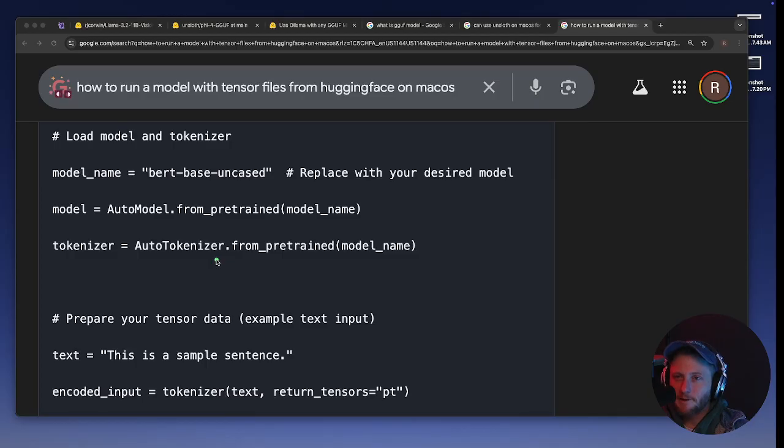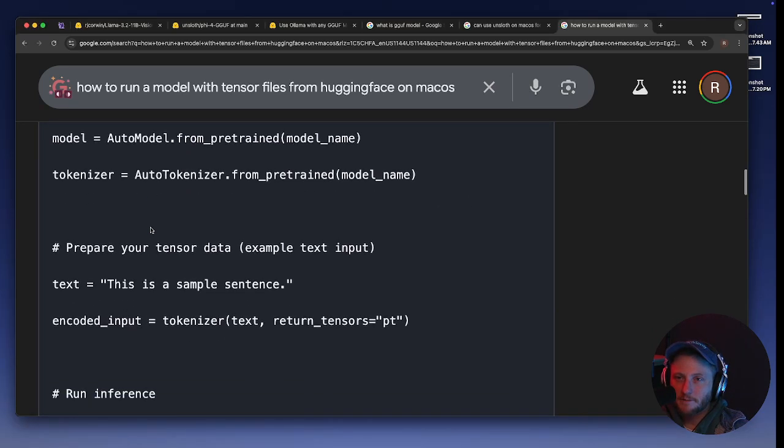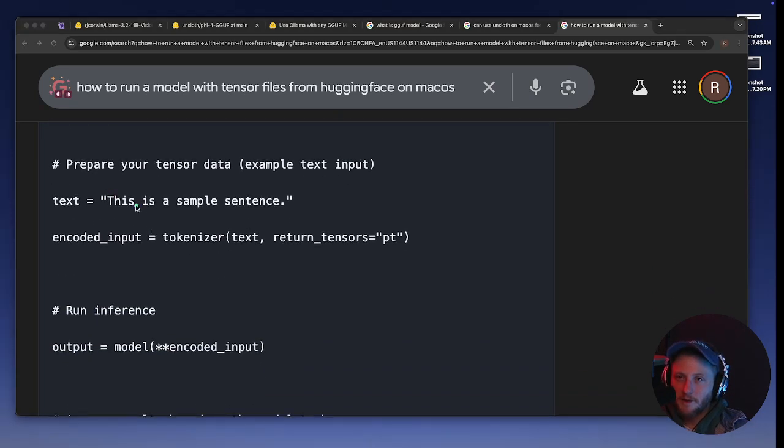I wonder how it knows. I have to look at AutoModel from_pretrained, but I wonder how it knows what the path is. It maybe expects something. Prepare your tensor data.